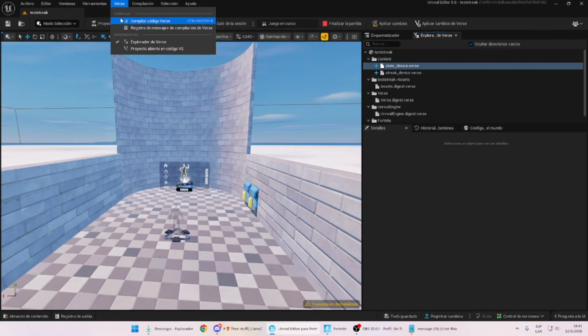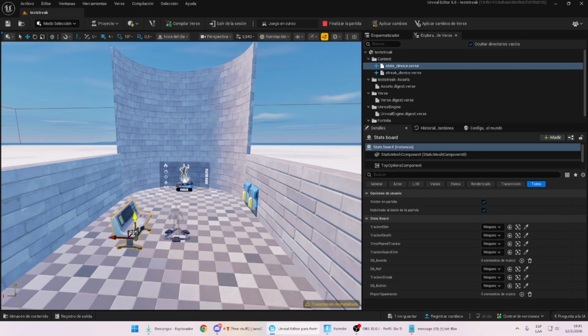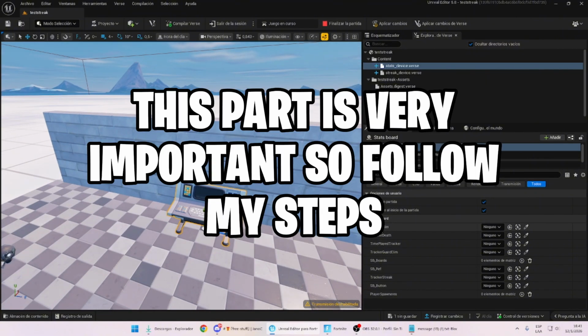Once you have both verse files, you will have to compile verse and you will get two devices. Then you will have to import both devices into the game and then copy what I do.